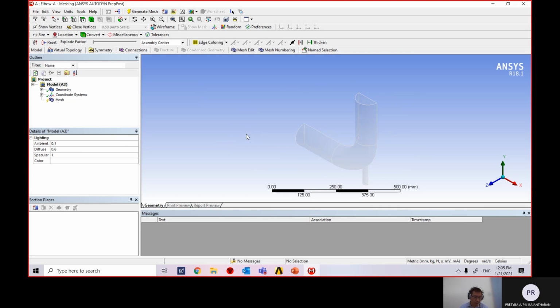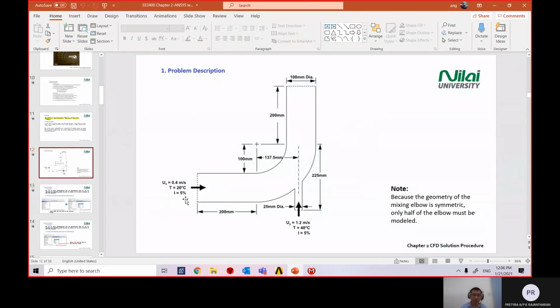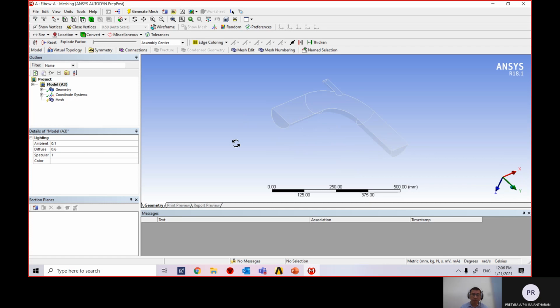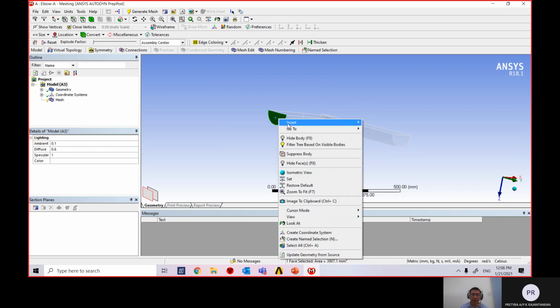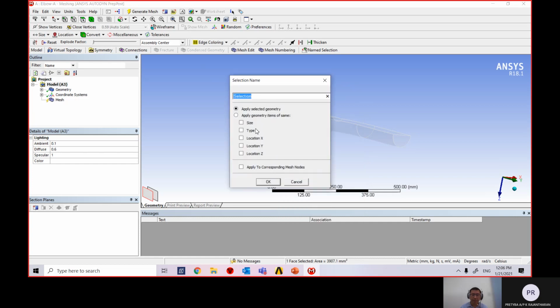So the first thing is we're going to create a name selection. We're going to name the first one as our velocity inlet, which is here, at the bottom of the object. So you just rotate the object, and this is the location we want. Make sure you're selecting the face selection here. So left click and then right click, and then go to here, create name selection, so that later on you don't need to go to the exact location, you just highlight it from the project tree here.